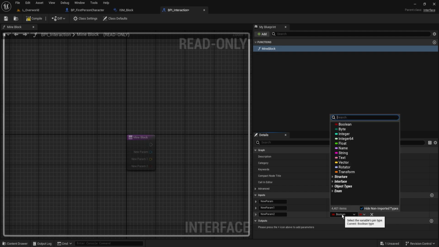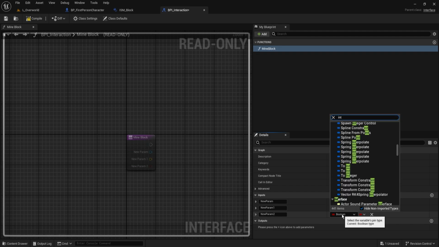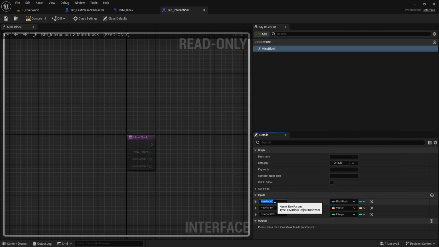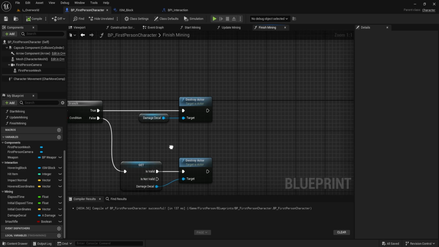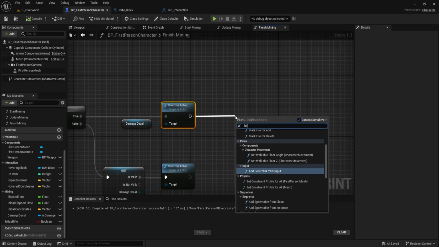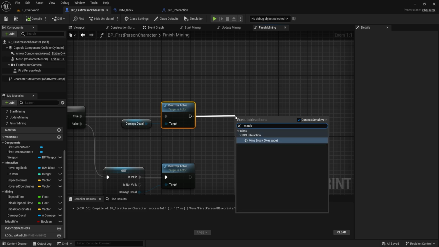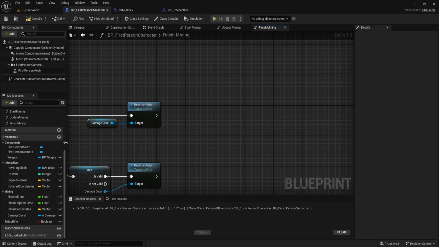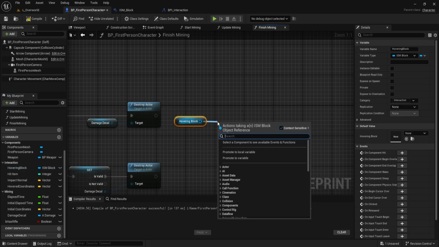Then we need to know the hit item, so an integer. All the way to the top. There we go. So the new parameter is our target for the block. The second one is the coordinates. And the third one is the instance index. There we go. So with this, in our player character now, we can say mine block. Now the target is going to be, so we need to get from hovering block here and say it instead. So mine block.